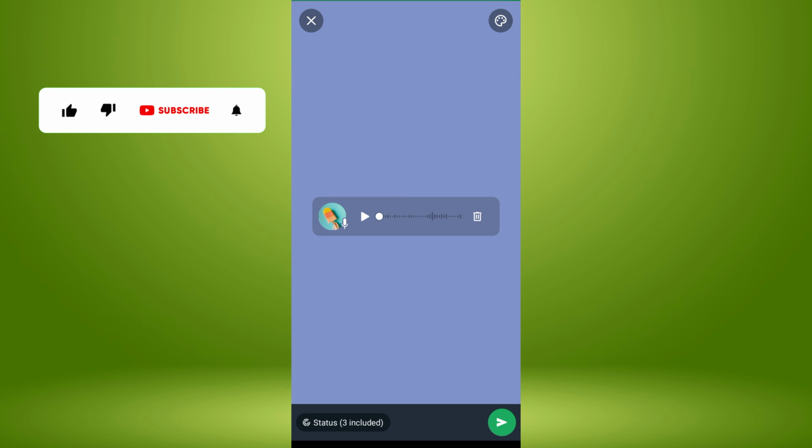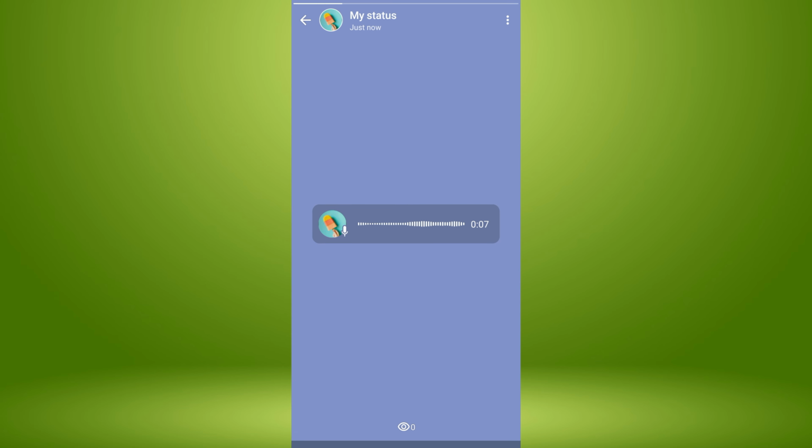Once you are satisfied with your voice status, tap the send icon to share it with your contacts. Your voice status will now be posted, and your contacts can listen to it for the next 24 hours.